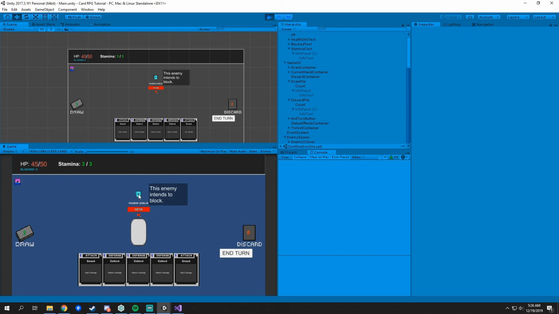Right? The enemy intends to block. So now you know exactly what's going to happen every time. And we have all the hovering working. We have over the HP, the block, the stamina, the intent, the statuses. The statuses up here work as well. Then we have the trinket, the draw, and the discard.